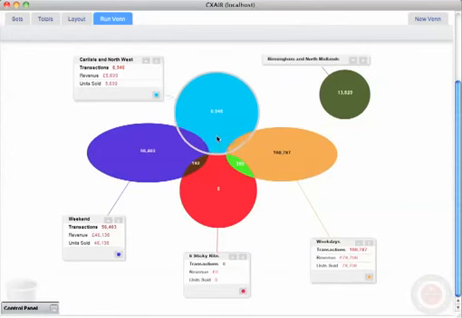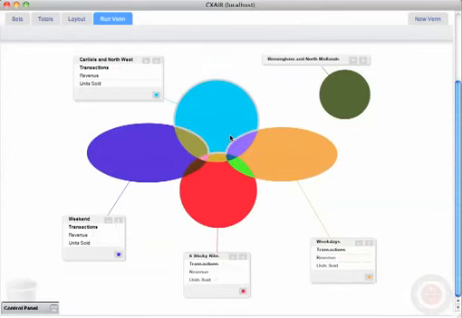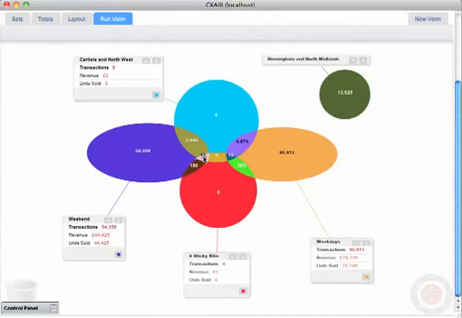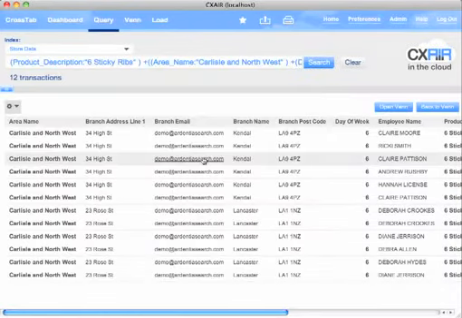If I now use this particular set here, then the intersections we see here are even more interesting. This number here, 12, indicates that 6 sticky ribs were purchased at the weekend within Carlisle and North West. If I drill down on the actual number, we can go to the underlying data.